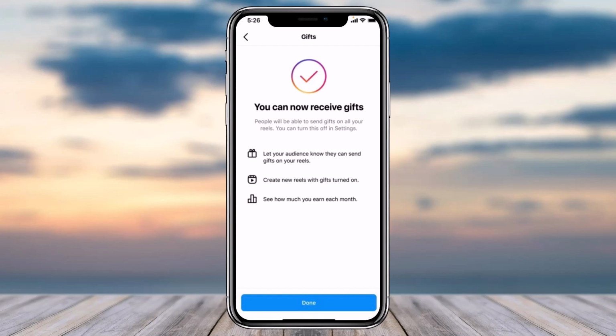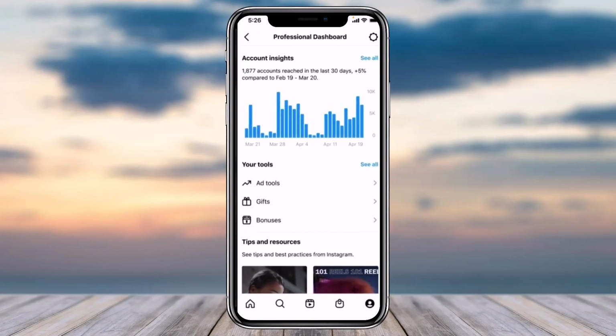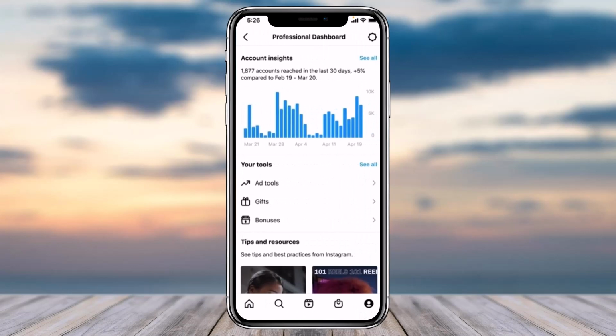Now, as of now, this feature is in beta version, meaning it is not launched worldwide and it is only available in some parts of the US and only to some creators. Now, once this feature has been tested, it will be launched worldwide, and once you've enabled gifts on your Instagram, you will have to set it up so that your fans will be able to send you gifts.